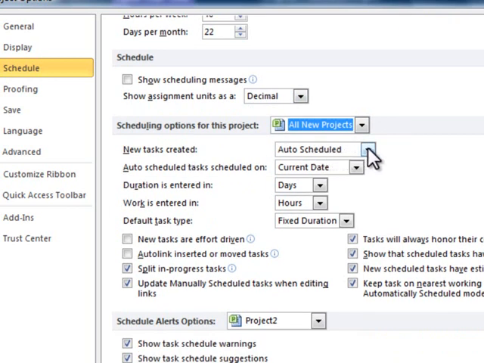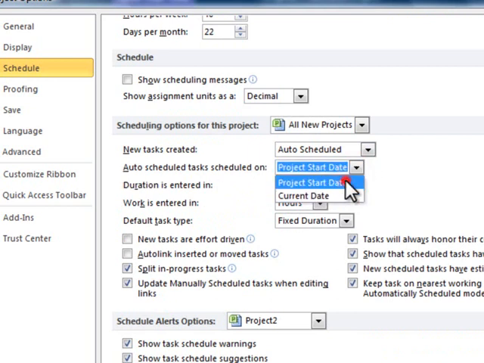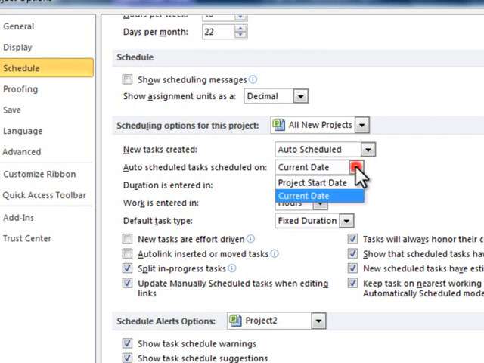I want to leave the auto schedule feature turned on, and I want to make sure that I pick the project start date for auto scheduled tasks to be scheduled on. So I've tried it the other way on the current date, and what happens is every scheduled task that you create, it puts a constraint on it to the current date. And I don't want to fill the schedule up with unnecessary constraints, so I leave it on project start date.